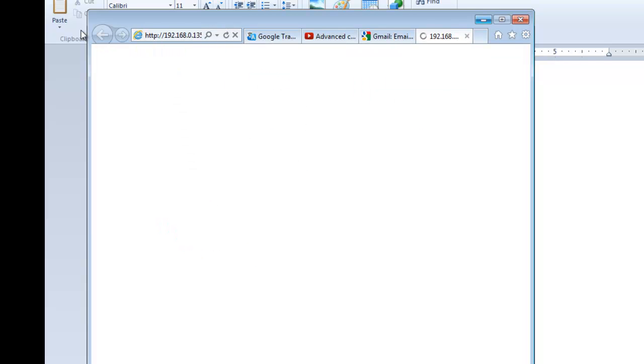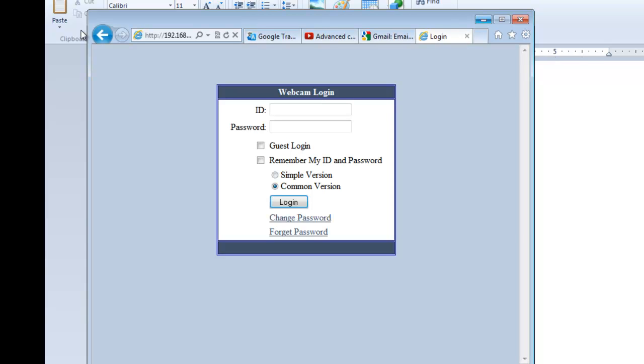So I'm going to press enter, and what we should get is the login screen. If you have a login screen that says webcam login, you did everything right and we're ready to move on to the next step, and that's going to be configuring your router and getting everything set up for remote viewing.